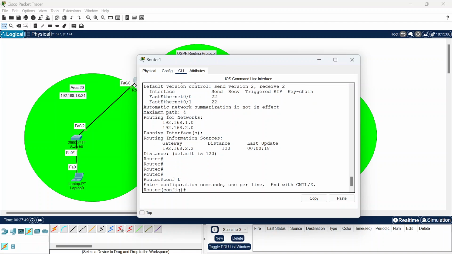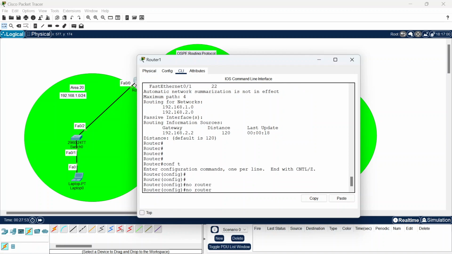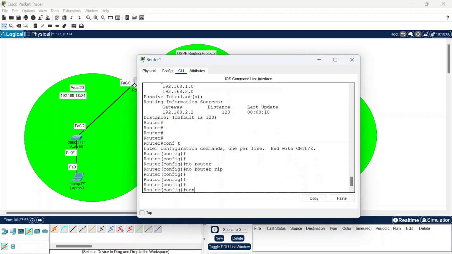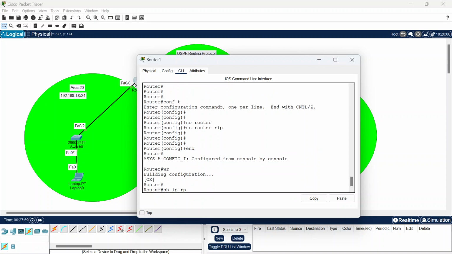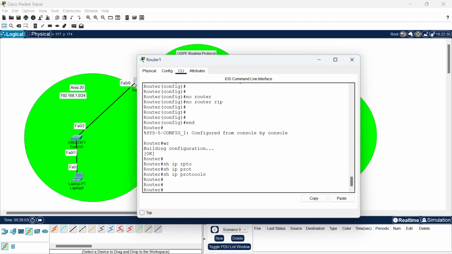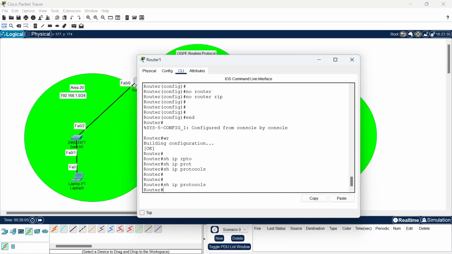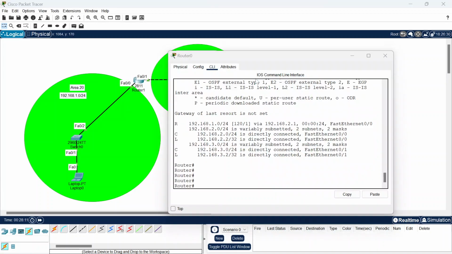Global configuration mode, no router rip, and save it. Show ip protocols. Once we enter it, as you can see, it's not showing any routing protocols. It means that we have successfully removed the RIP routing protocols.